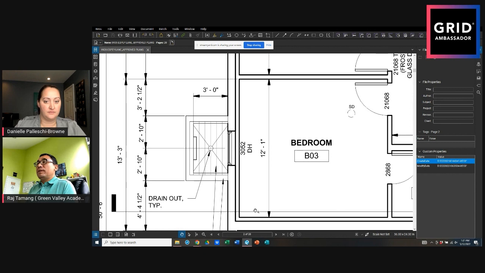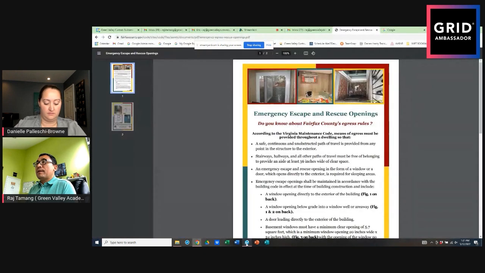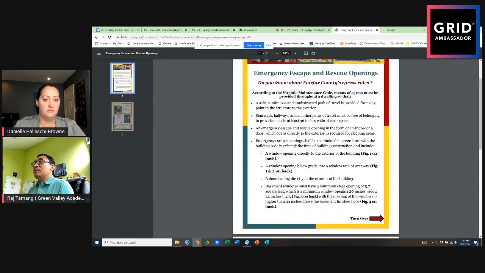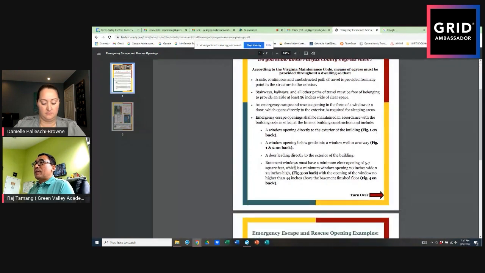That's the egress window, but I'll share with you something here. It's an emergency escape and rescue opening, which is the egress window, from Fairfax County, right here. They have this 2 page literature you can download for free. And this is basically for basement windows. It will tell you what the minimum size is, what the location is.